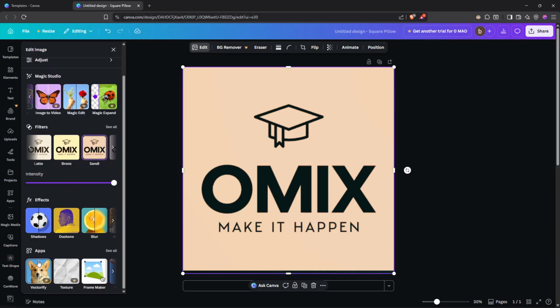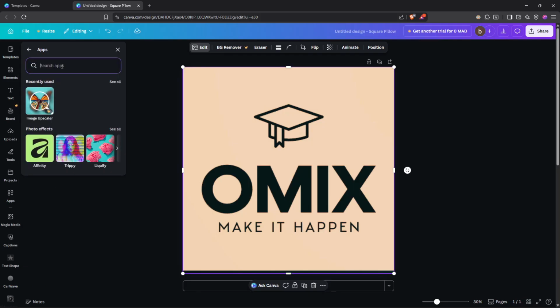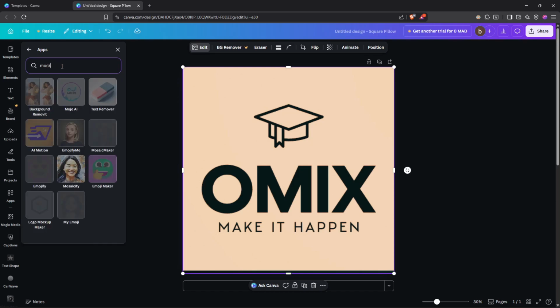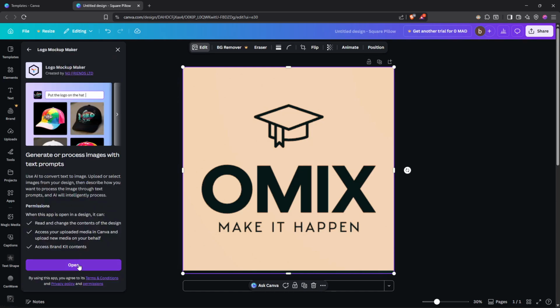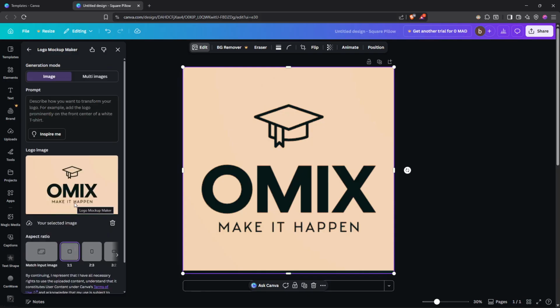So here you can even use some apps, and I would assume that there is some mockup app. Let me just check as an example. So let's just type mockup. So yeah, logo mockup maker. So if I click on it as an example and open it, here you can even upload the image, and you can describe how you want to transform your logo. For example, add the logo prominently on the front center of a white t-shirt.